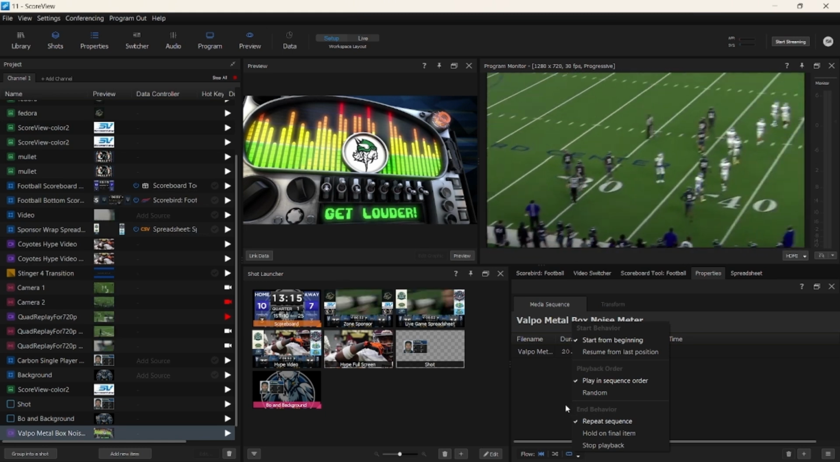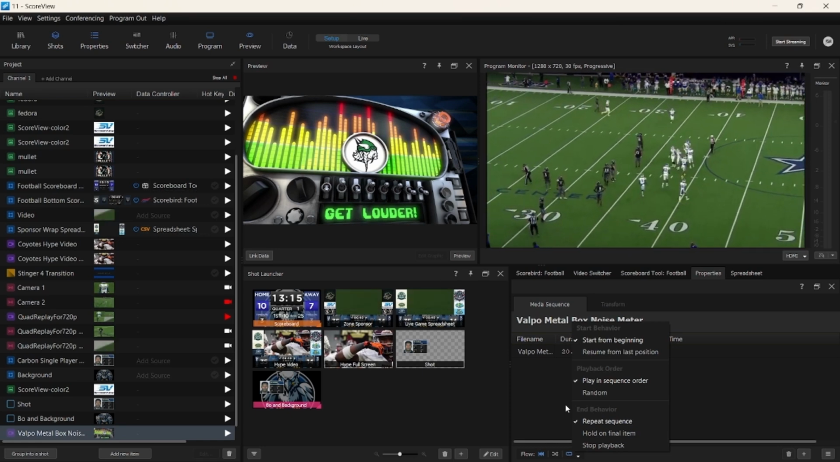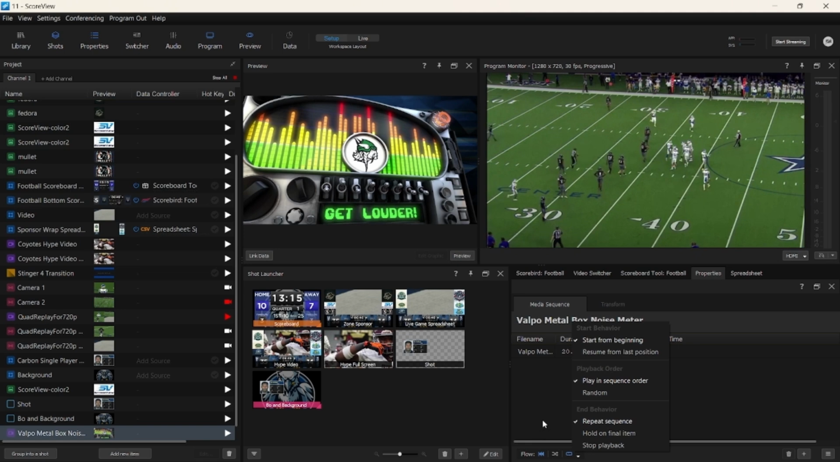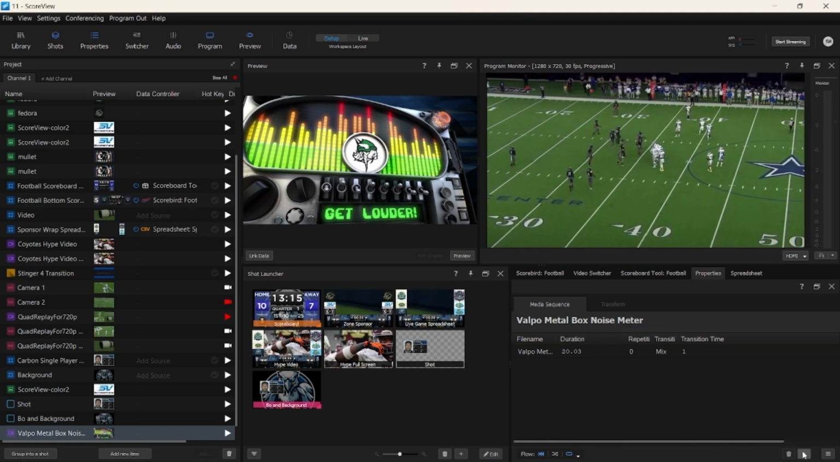Set the sequence to run a specific number of times, or loop indefinitely. At the end, hold the final sponsor image on the screen for emphasis. Let's walk through how to manage and create playlists.